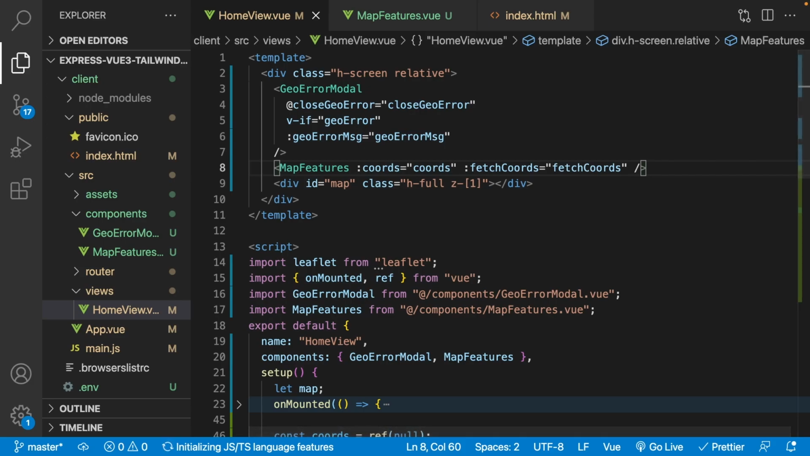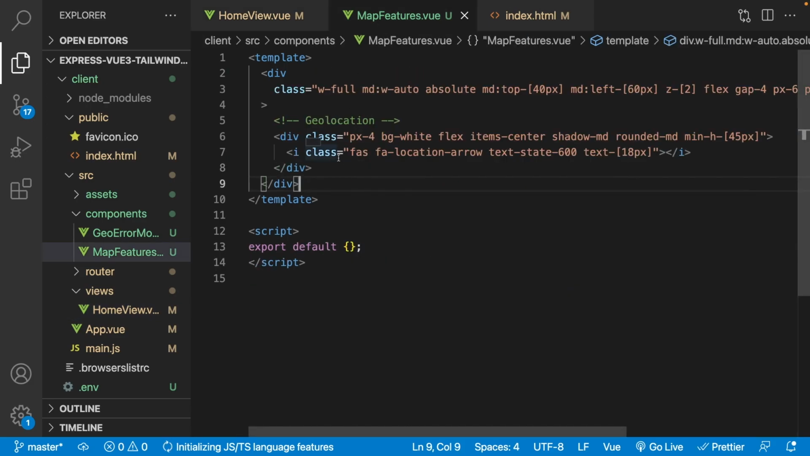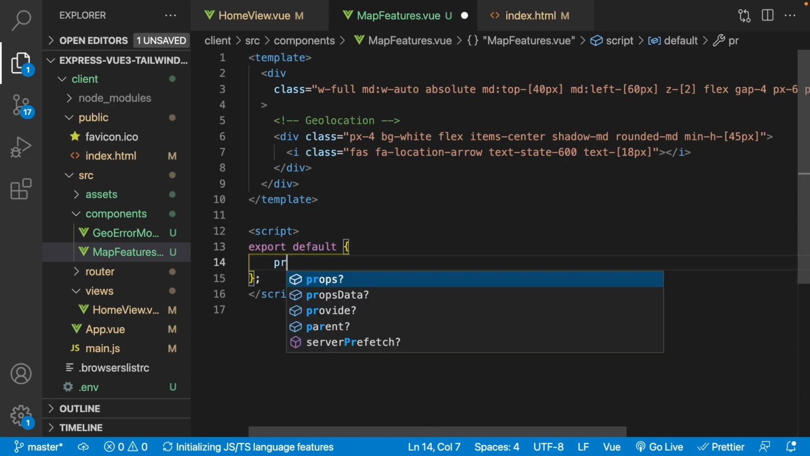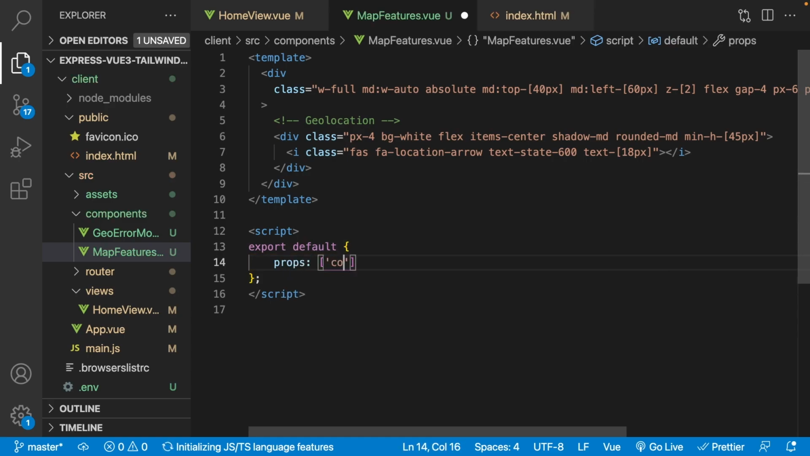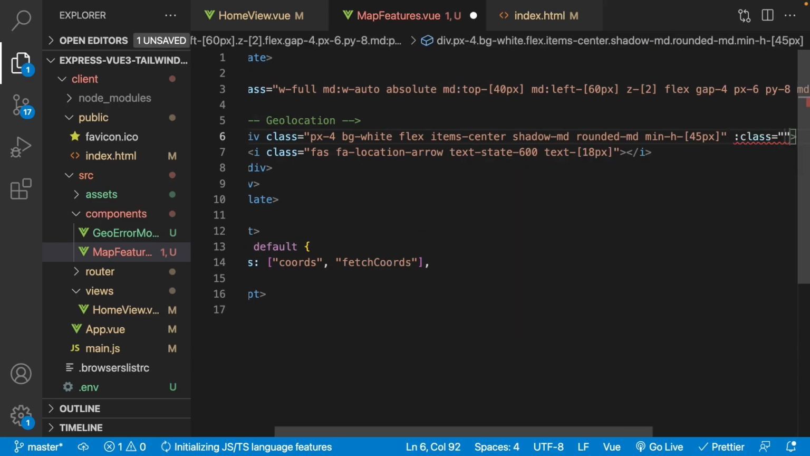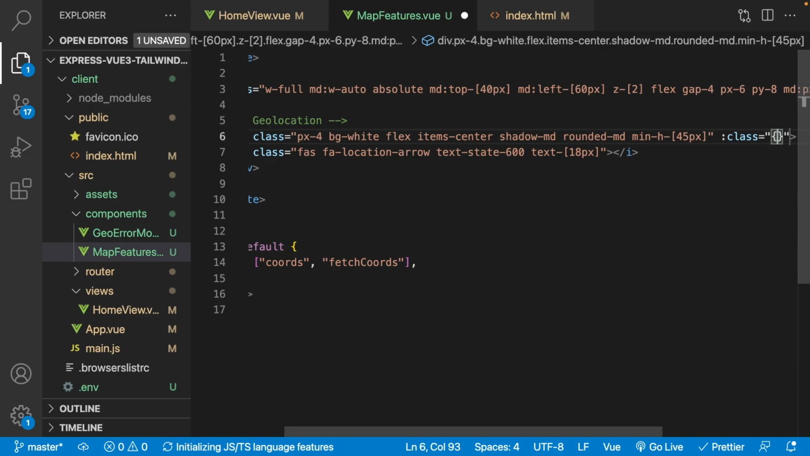All right. So back here inside of our map features component, we can look for this and we can define props, and then we'll look for chords, and also fetch chords here. All right, so there we go. Now what we want to do is add some dynamic classes depending on if these values are true or false or have value or not. Okay, so what we first want to do is on this initial div right here, we're going to add a dynamic class. So we'll bind the class right here, and then we'll put it inside of our curly brackets.